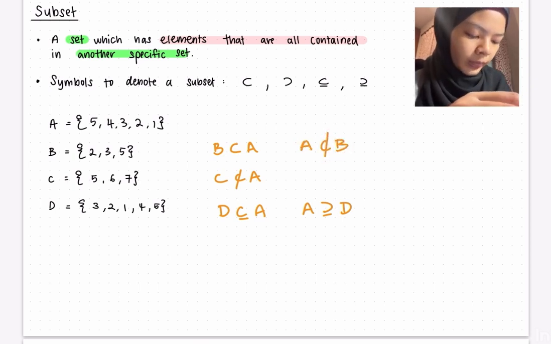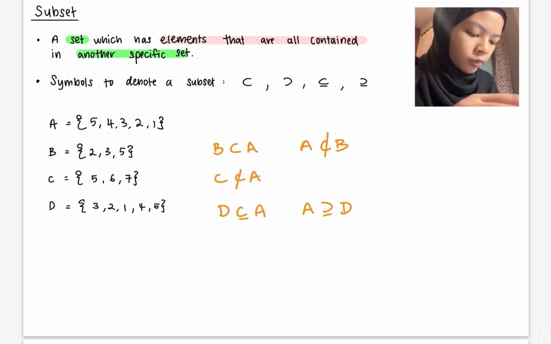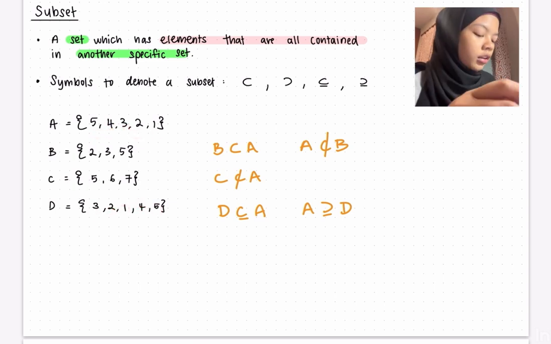Next, let's compare C and A, where we have 5, 6, 7. We can see that A does not have 6 or 7. So we can say that C is not a subset of A. And then let's compare D to A. We can see that all the elements in D are also in A.